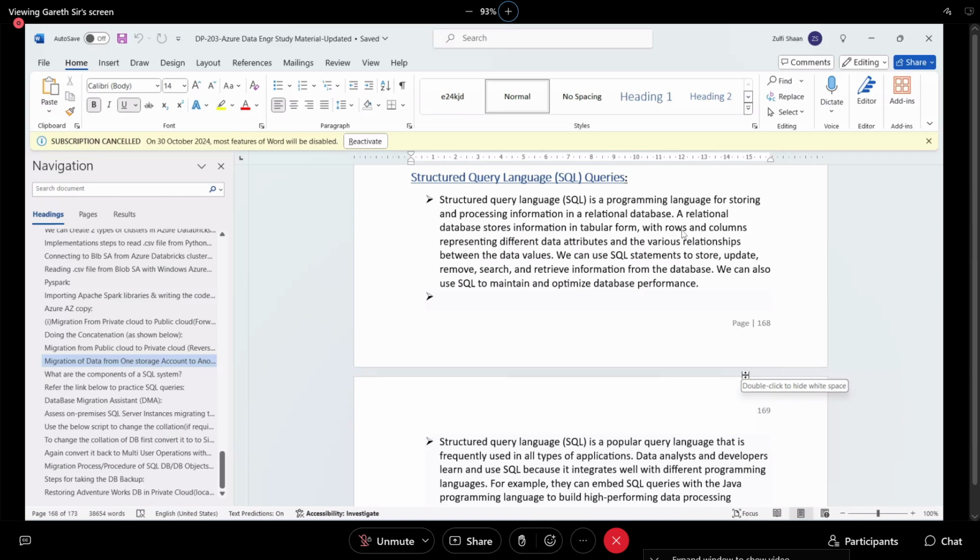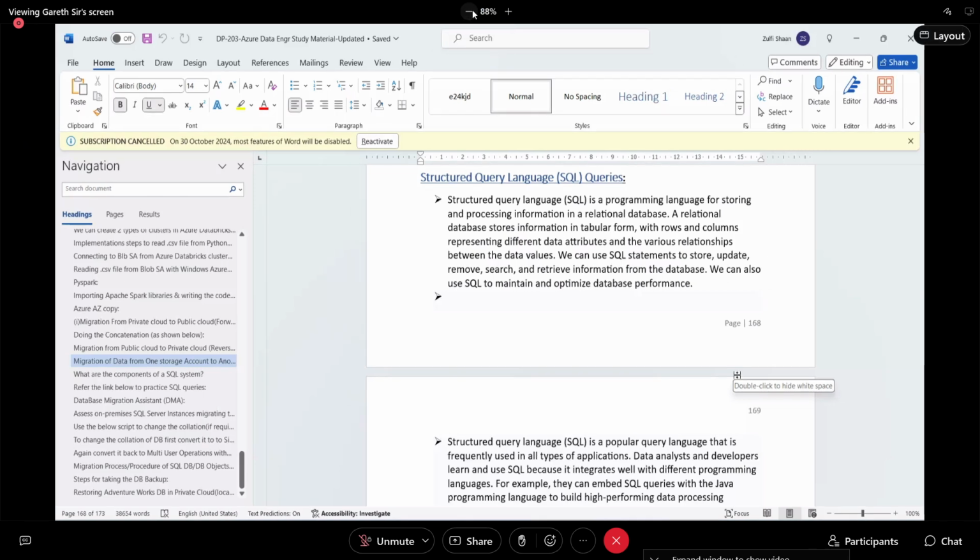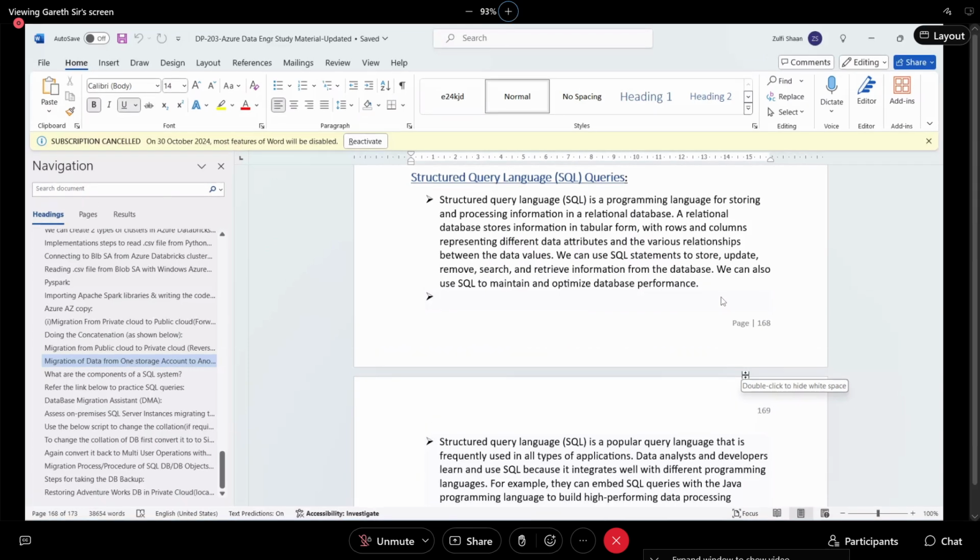So whenever we have data in the databases, and the data is in the form of tables, which means rows and columns, and we want to fetch, search, get, or do anything like DML operations, insert, update, delete, select, all that stuff, especially when the data is in the form of a table, then we deal with SQL databases. We can use SQL to maintain and optimize the database performance also.